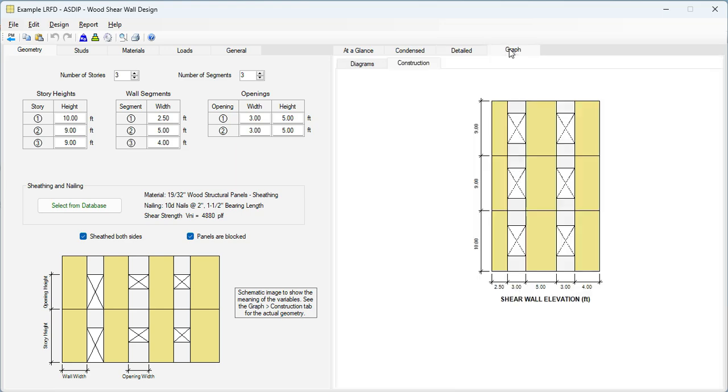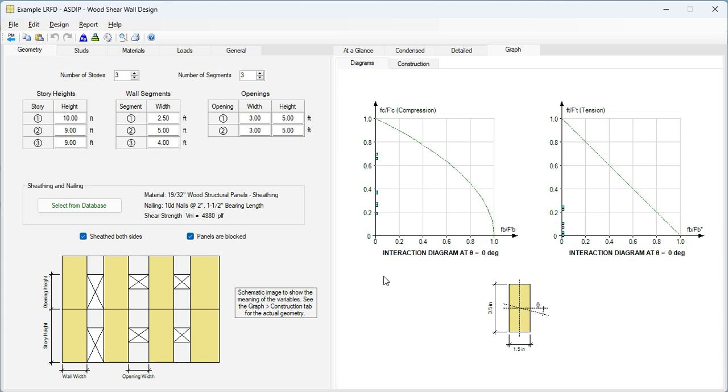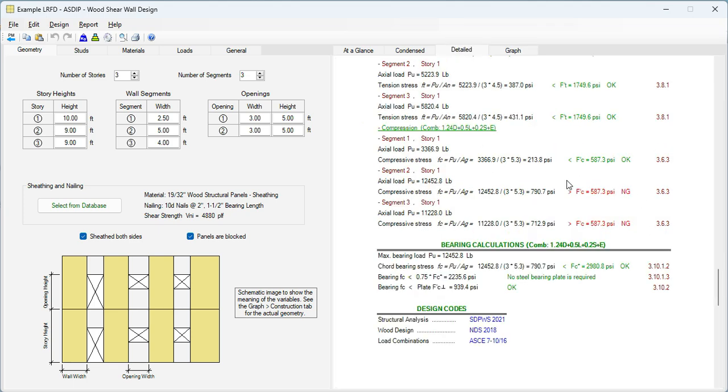We go to the Graph tab, Diagrams. The program generates interaction diagrams for the chord elements in compression and in tension. Everything is inside the usable area, so the design is acceptable. Let's go back to the Detail tab. Let's fix these two deficiencies here.